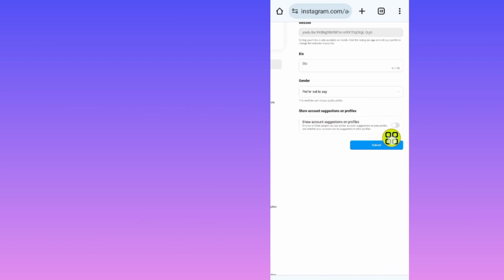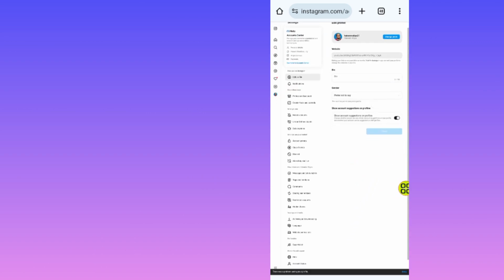So after you turn it off, now tap on this submit button. After you tap on this submit button, as you can see now, it will save it for you. After it saves, you have now turned off, or disabled, the suggested account on your Instagram account, or you disabled the close friend on your Instagram account.